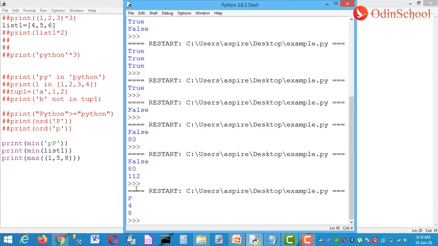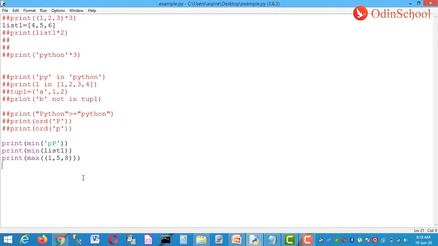Now you can see here capital P is greater than small p. Not greater than, less than, because capital P has an 80 value and small p has a 112 value. Now for the list 1, you can see 4 is the minimum value. And in the tuple, 8 is the maximum value, so 8 is the answer. So mainly minimum and maximum are used with string, tuple and list. We can't use the same with the dictionary because a dictionary has key-value pairs. So it has some limitations.